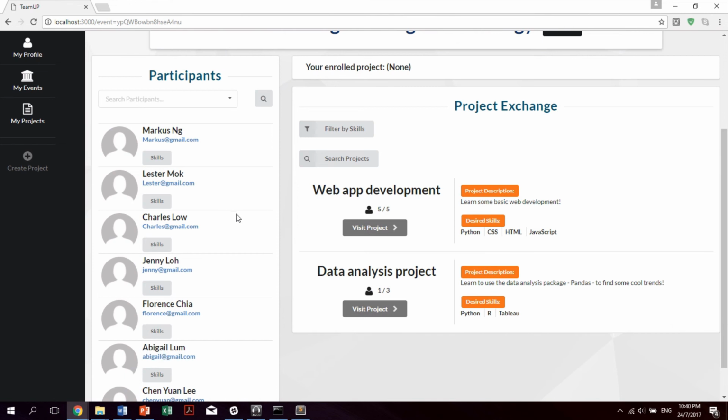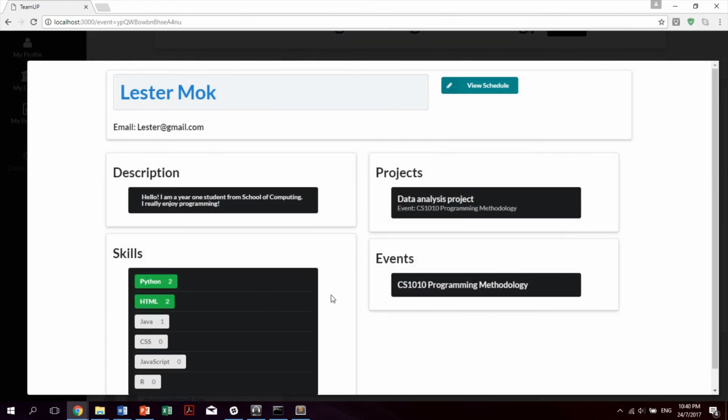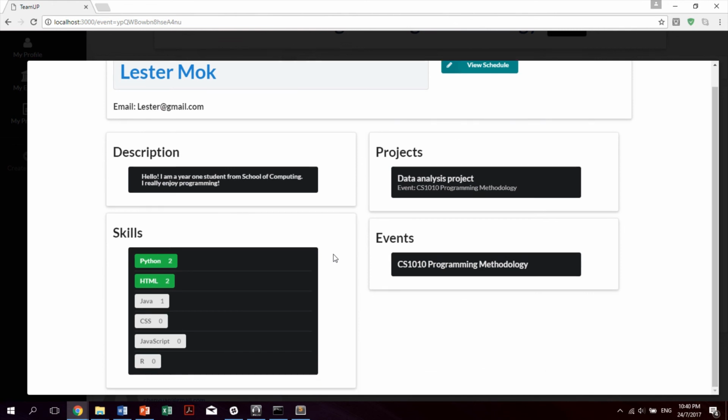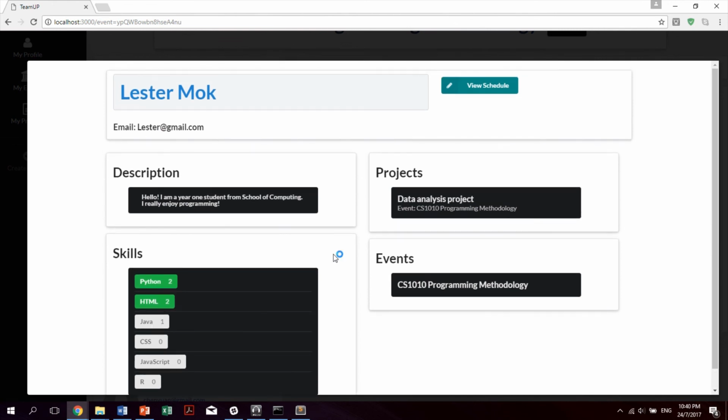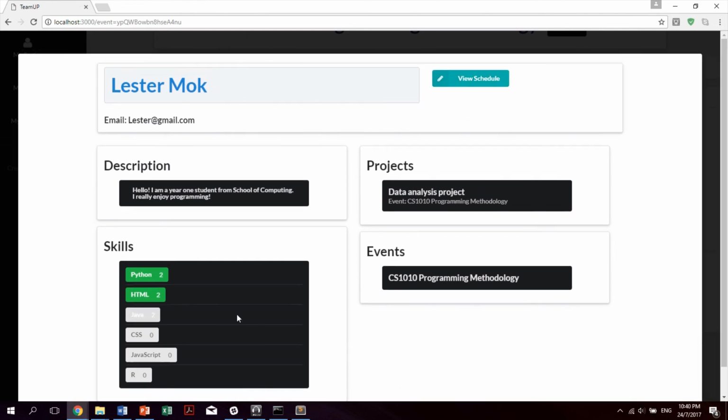To find out more about a participant, simply click on the name, and that will open up the profile page of that participant. Let's say we have worked with this user before and would like to validate this user's skill. We can click on the skills over here to validate the skill.